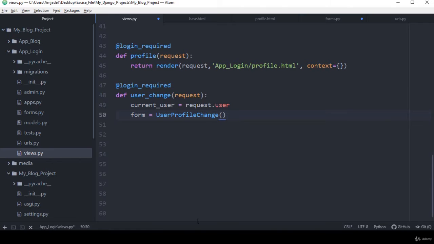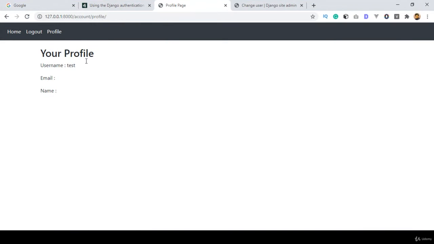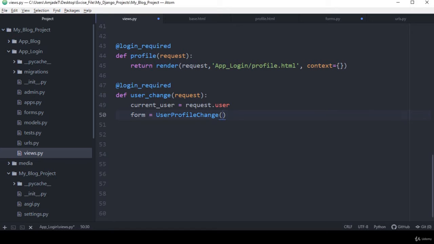Right now I am already logged in, and this user already has a username, and may also have an email address. For that reason, we have to add that instance. So I name it instance.